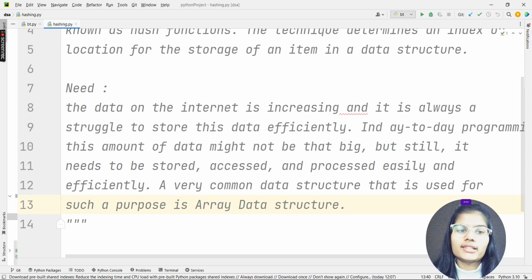Now, we have this hashing data type here. What is the need for this particular data structure? The need is that the data on the internet is increasing very much nowadays, and every time there's a struggle of how this data will be stored. So storing that data is always something which needs to be looked after.